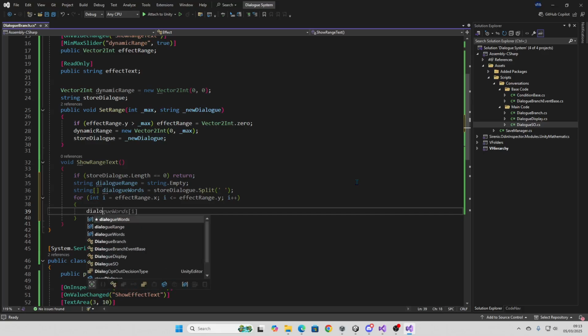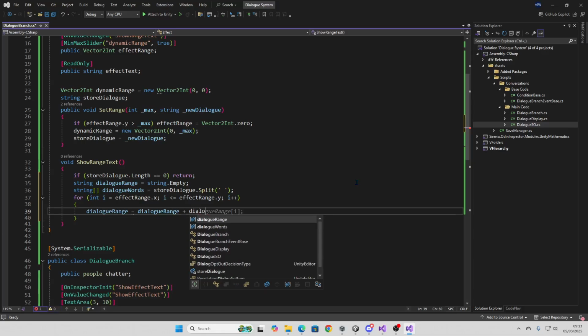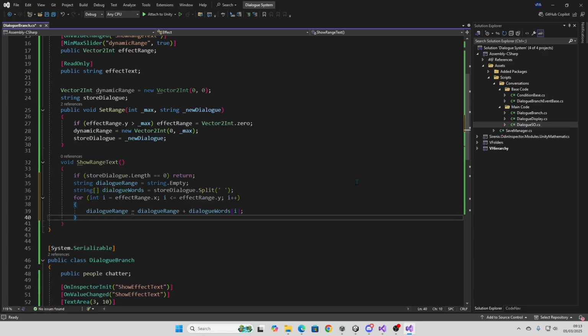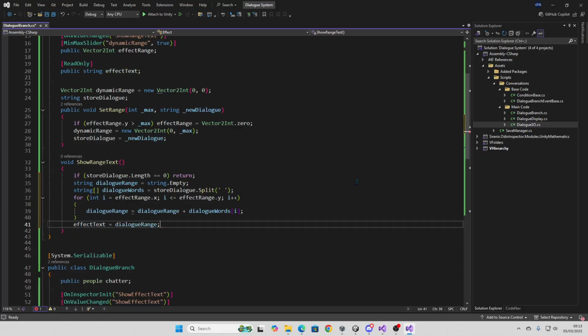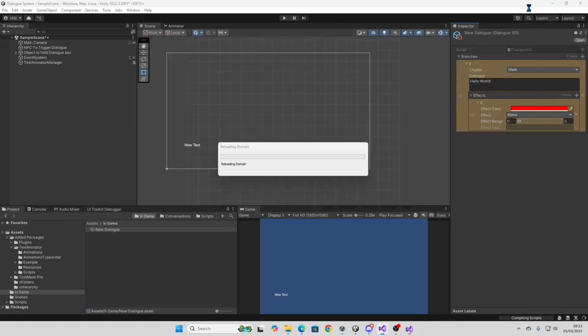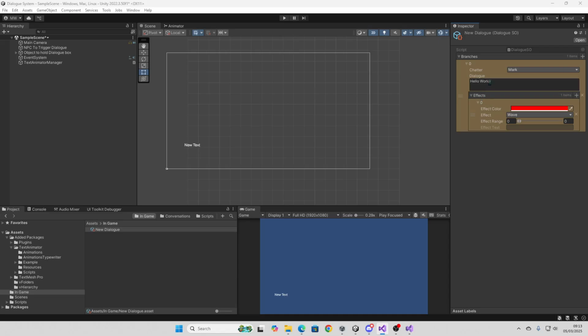Okay, so this is going to be dialog range. Just go to dialog range plus dialog words i. Then at the end of this, we just say effect text is dialog range. There. Okay, so hello world. If I make a change to that, that did not change in here. This is still not working.